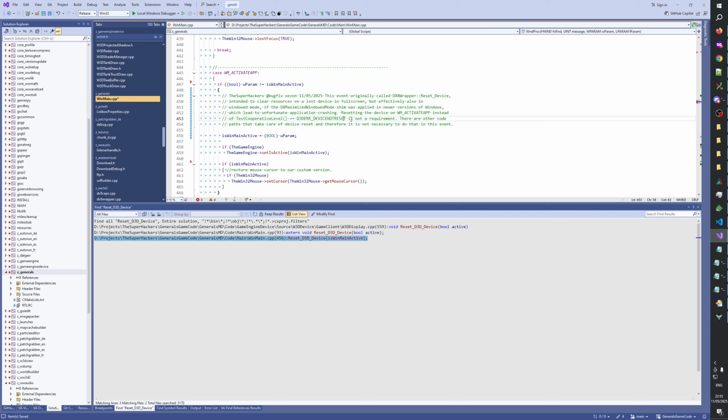Resetting the device on this event is not a requirement. There are other code paths that take care of device resets. Okay, I think that we can remove this as redundant information. Okay, I hope that makes sense.